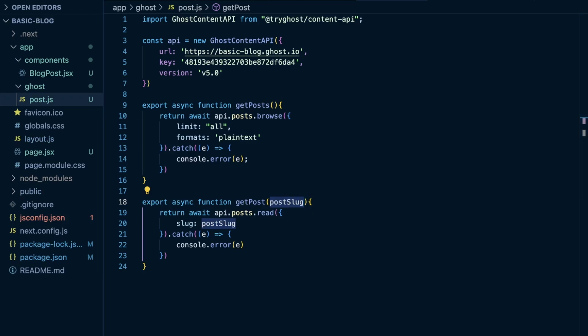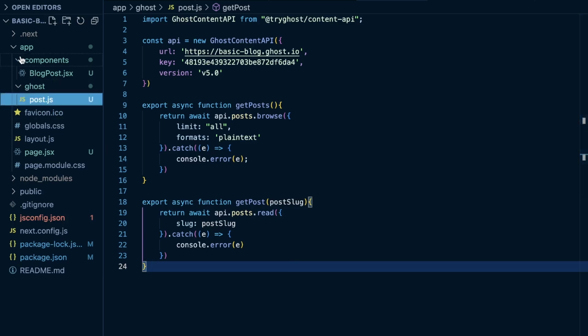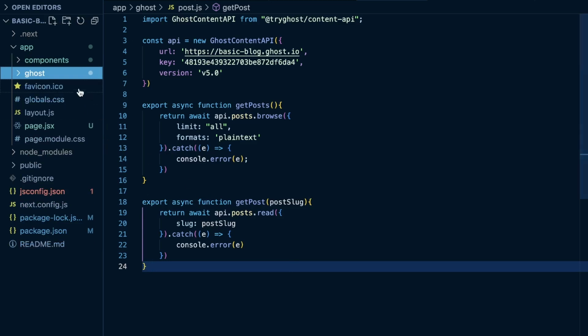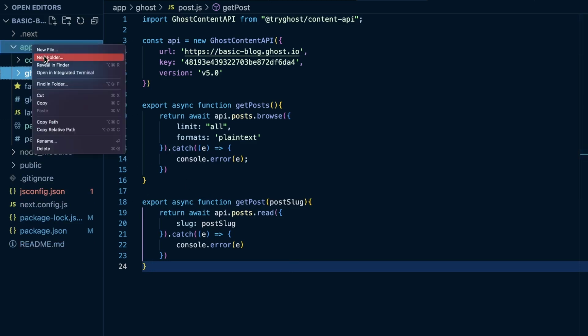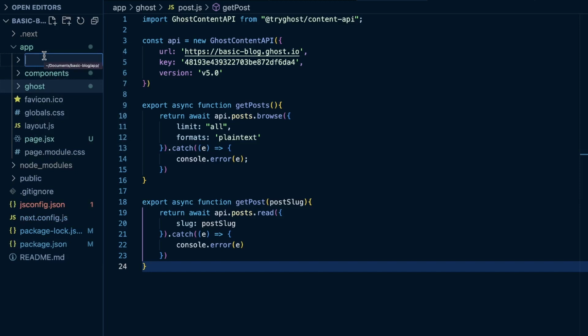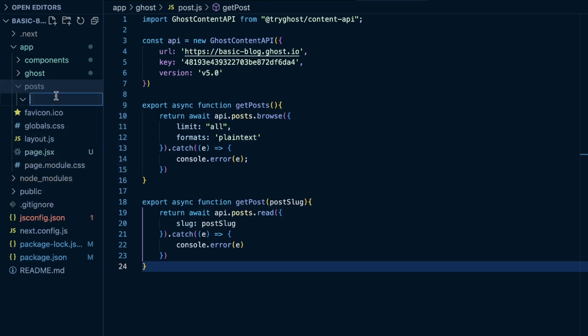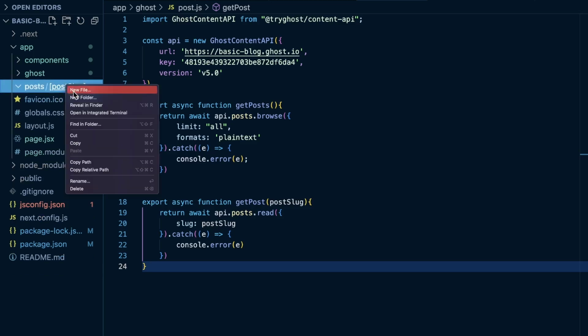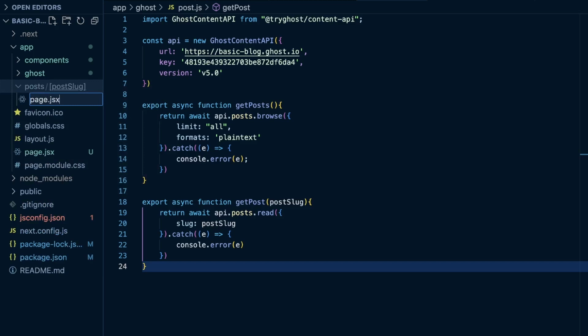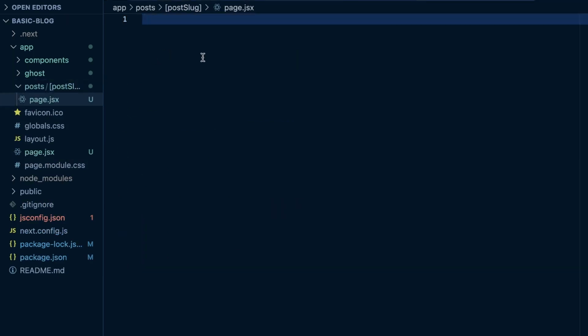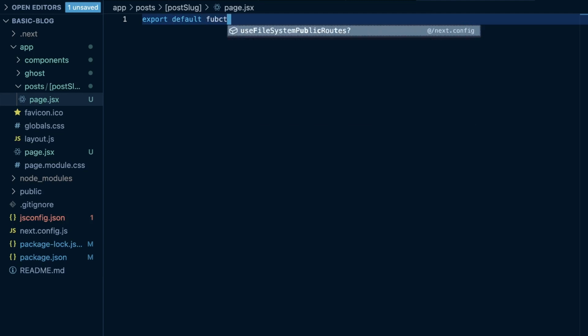So this is going to be our API request that we make, but now we need to make our dynamic route. For our dynamic route, we are going to create a new folder and call this posts. Then within posts, we're going to create a dynamic route called [postSlug], in square brackets. And within this, we are going to create a page.jsx file. And then we're going to export default function Post.